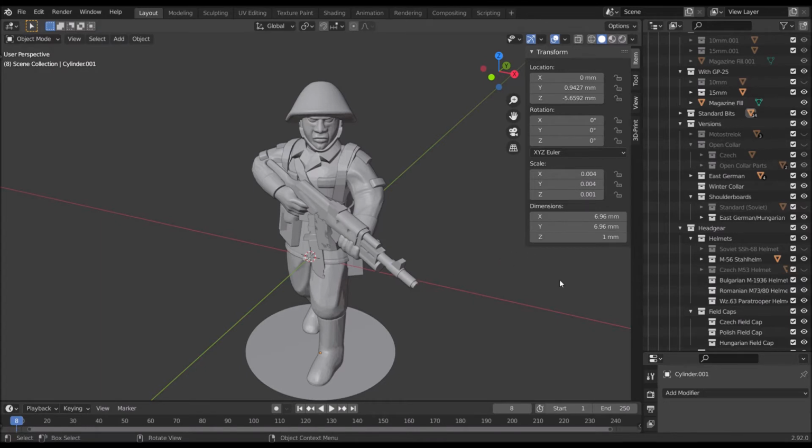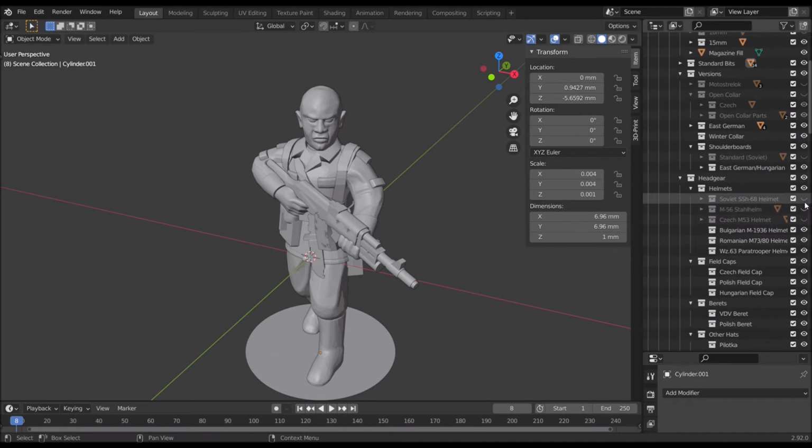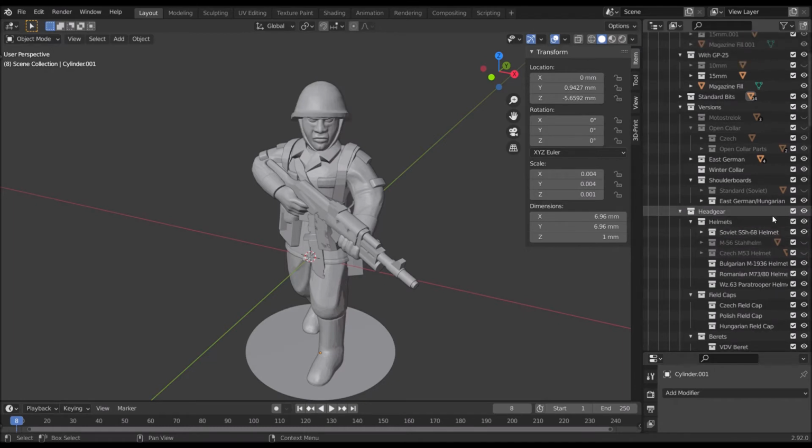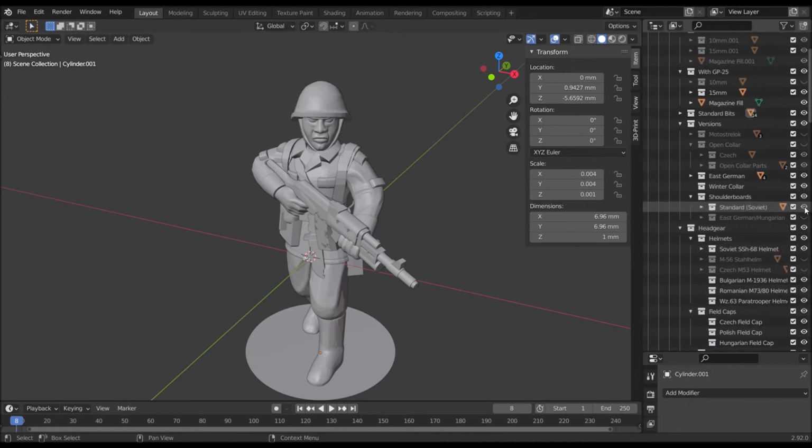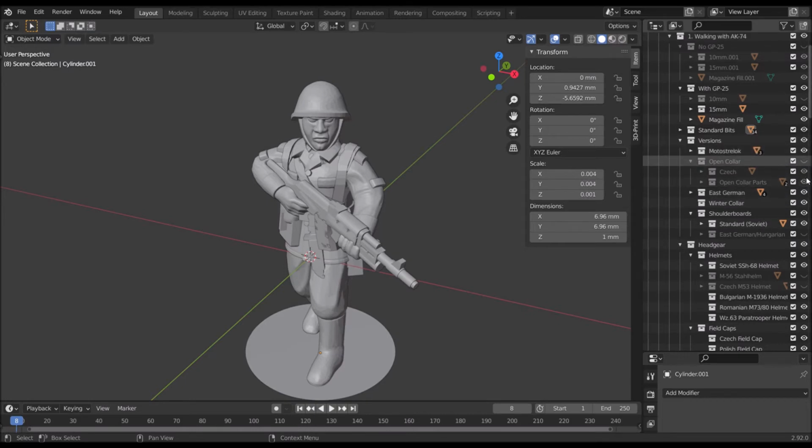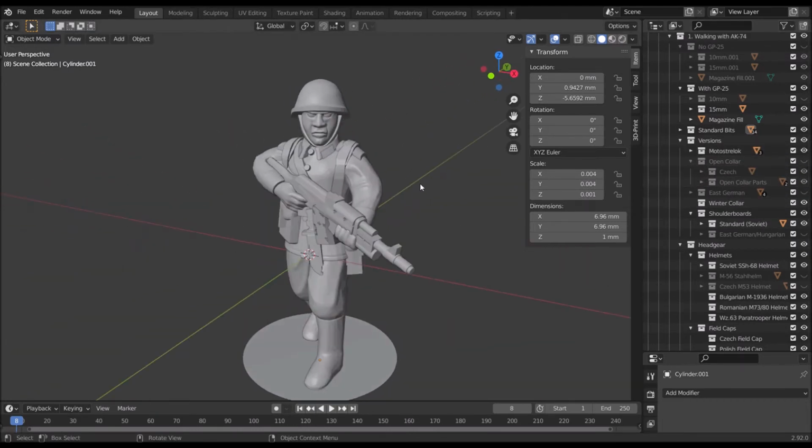So, we don't just have the ability to make this guy an East German. There are some other things we can do. Let's put him back in the Soviet configuration. Well, some of it anyway. So here he is back to being a Soviet. Let's say I wanted a check.